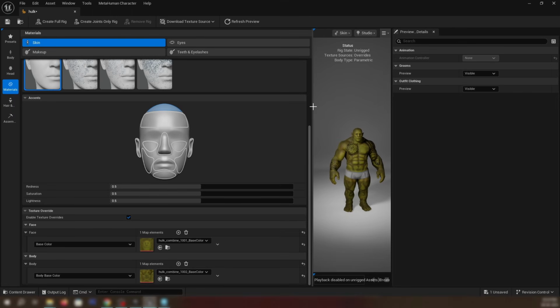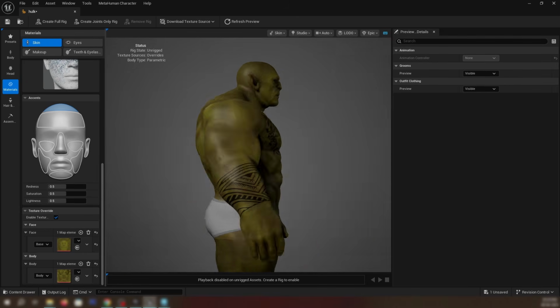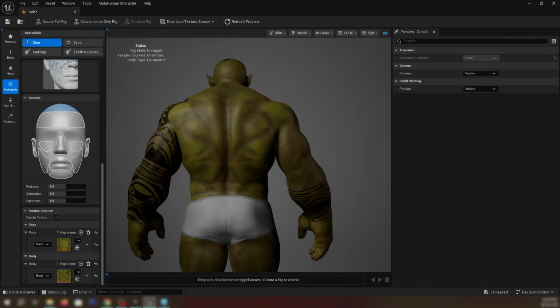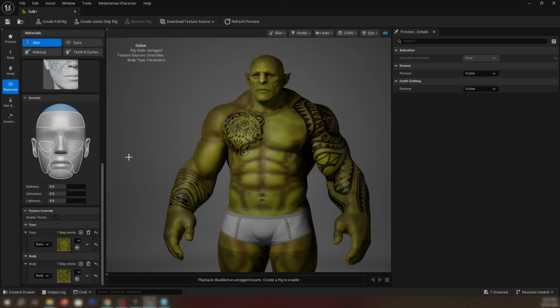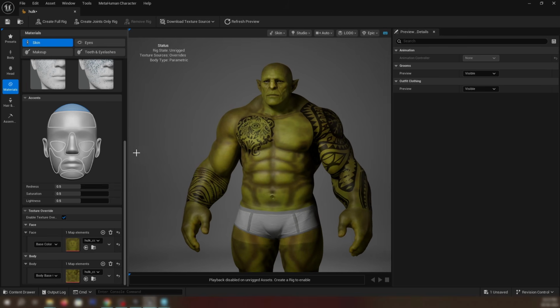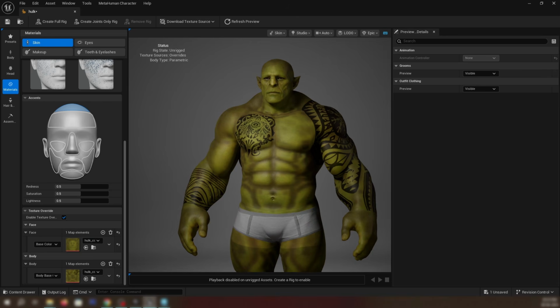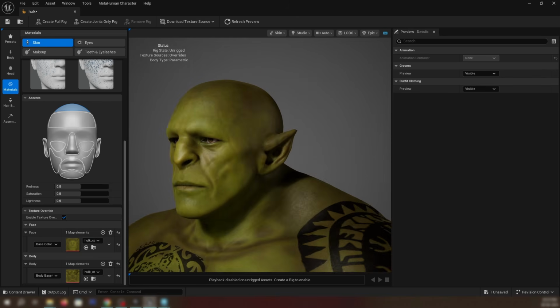Yes, this is the head and this is the body. So yeah, it's come out perfectly, what I created. So this is the custom character. The pipeline we are using right now is the Unreal 5.6 pipeline for MetaHuman. Yes, it looks very great.